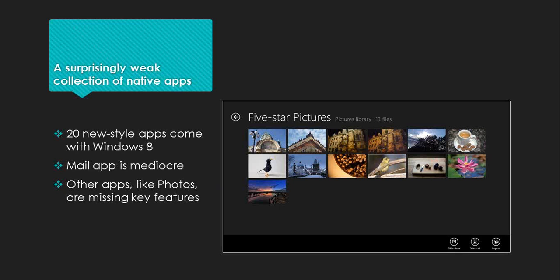In particular, the one that people have complained about the most is the Mail app. And Mail is one of the key things that people want a new computer to do for them in the modern era. And the Mail app was quite frankly weak. Now, it was updated last month. It fixed some of the missing features in it. But still, if you're used to a full-featured Mail program like Microsoft Outlook, you'll look at this Mail app and you'll go, where did all of my favorite features go?